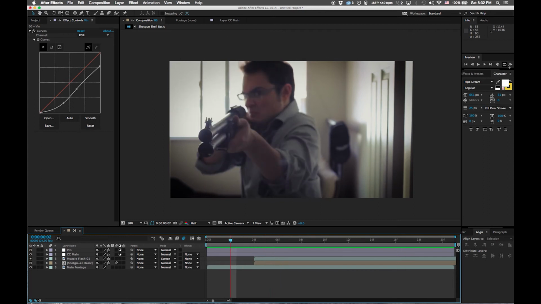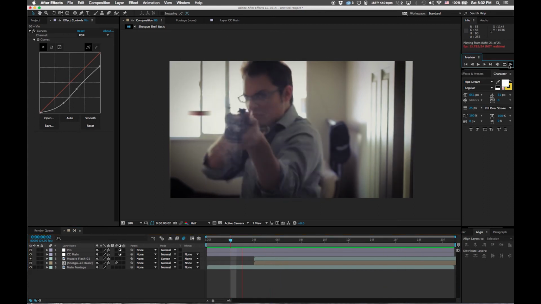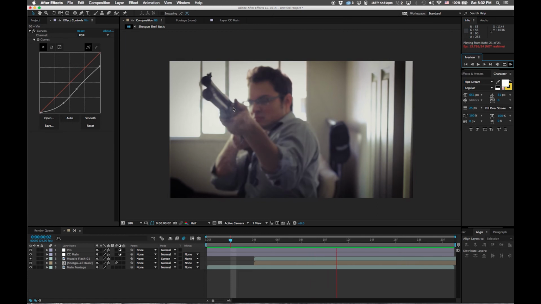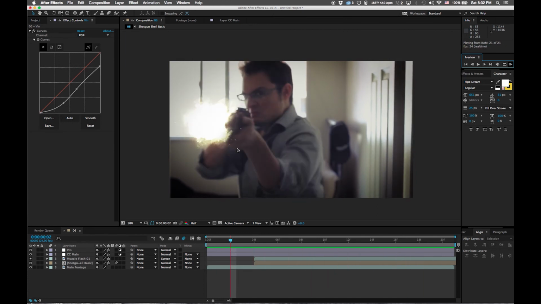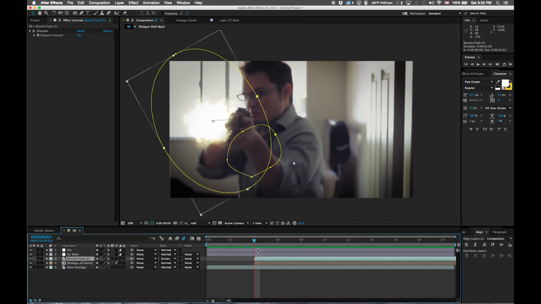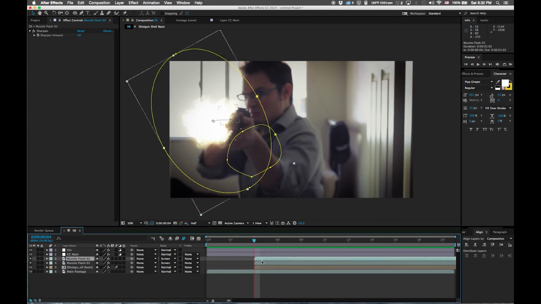One thing I'm also going to add is, if I click RAM Preview, you can barely see the muzzle flash in this image going off. It kind of just skips it almost. So what I'm going to do is go down to this muzzle flash real fast and duplicate it. The shortcut for this on a Mac is Command D.